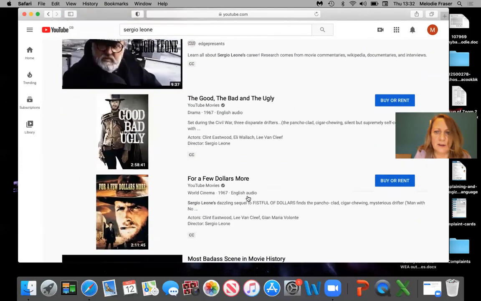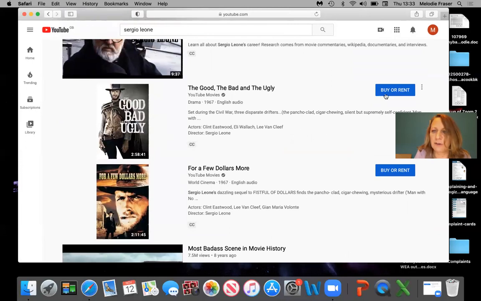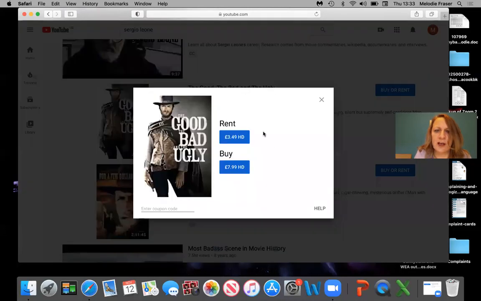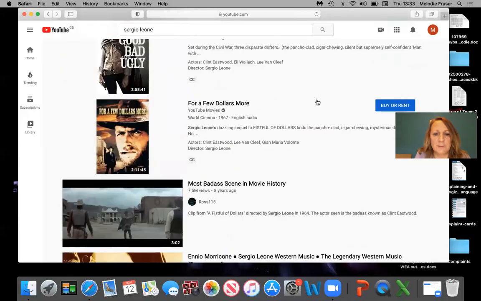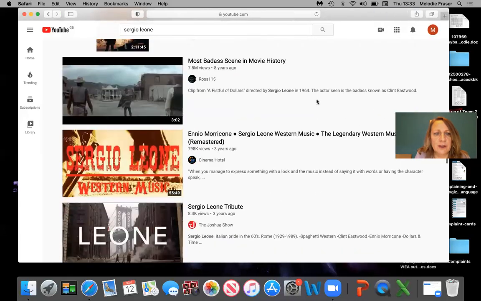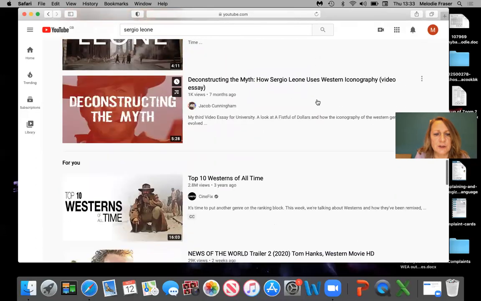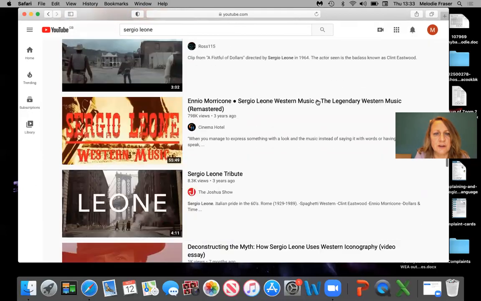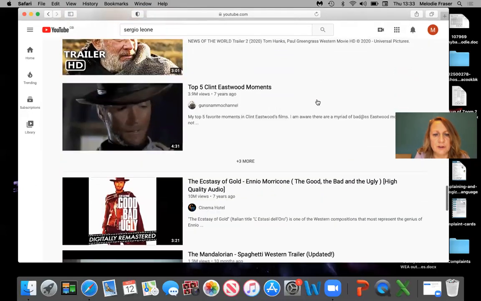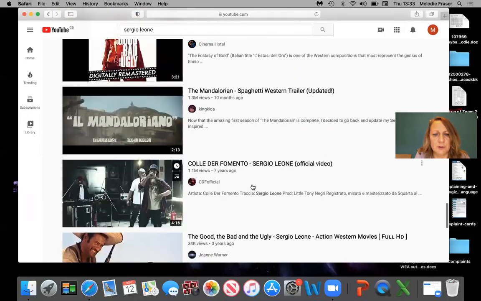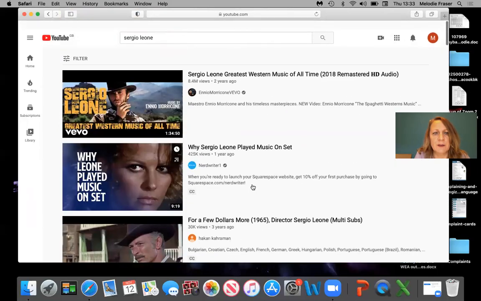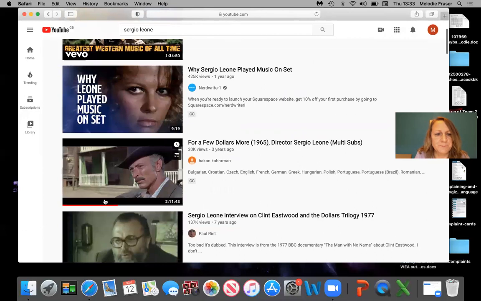Now we can buy or rent these films, and they're in high definition. We can rent it. We'd have to set up an account, I guess, and then we can do that. But we can actually watch some of these things for free. We've got that one at the top. These seem to be really short clips. But luckily for us, we've got this one.